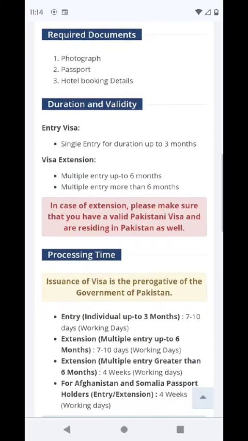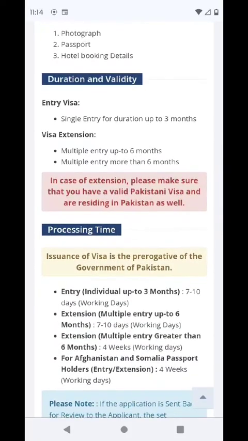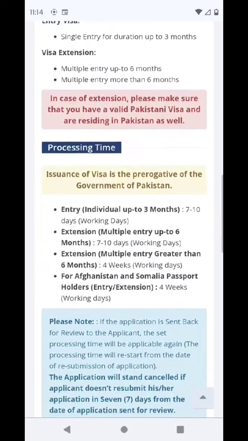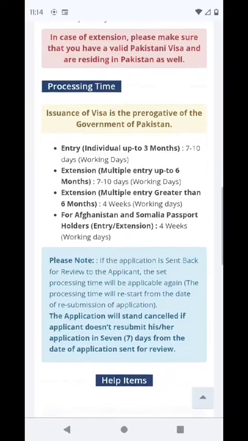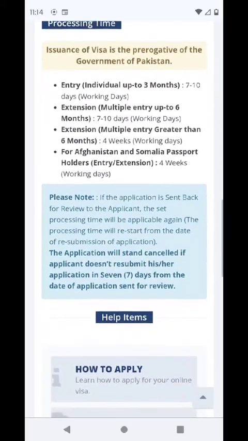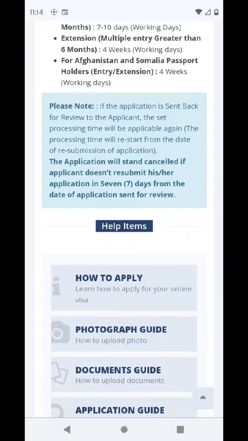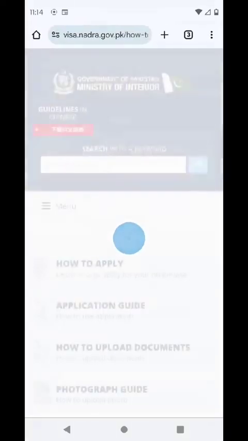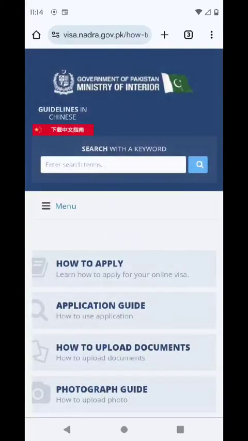So once you get into that application, it's going to ask you for your passport information. It's going to ask for your father's information, your education, your job. It's going to ask you a whole line of questions. You're going to input all of that information that you have.